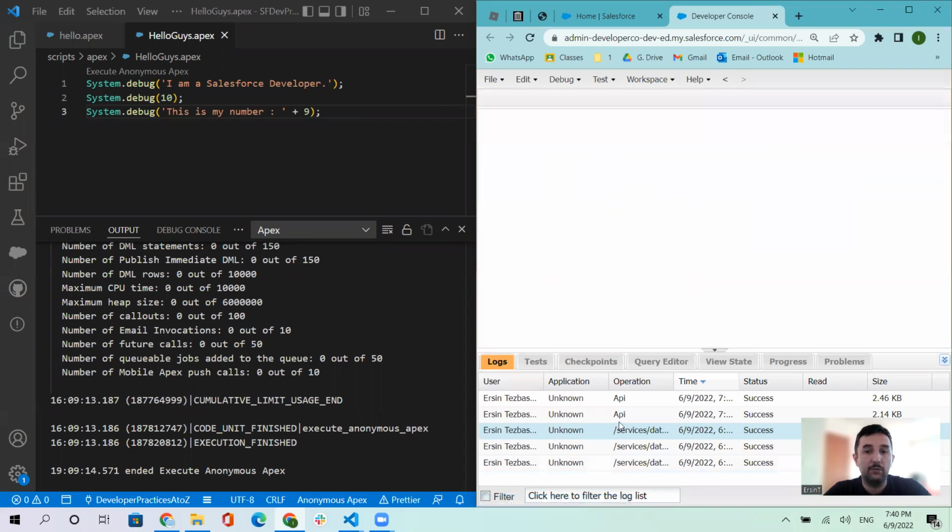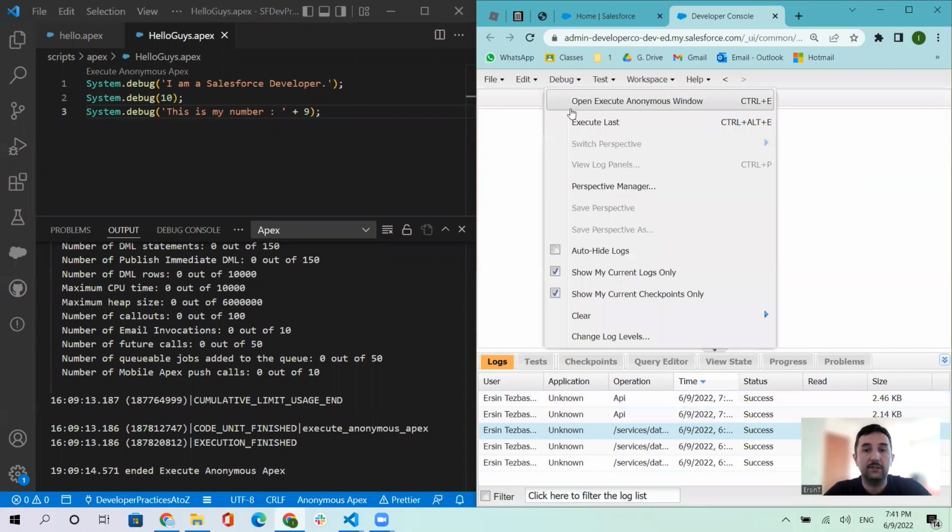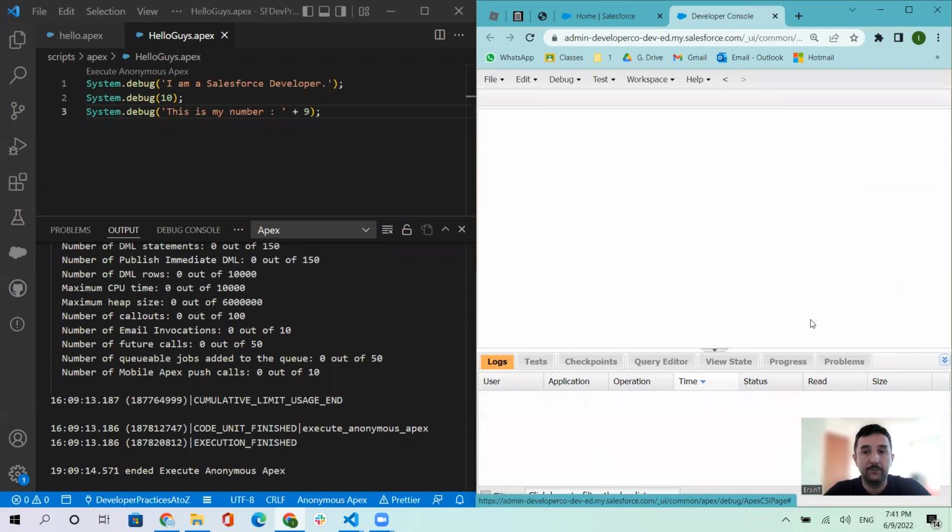And maybe you have many things inside the logs here. You can click on Debug and clear the log panel. Okay, from the start, you can see your Developer Console page.